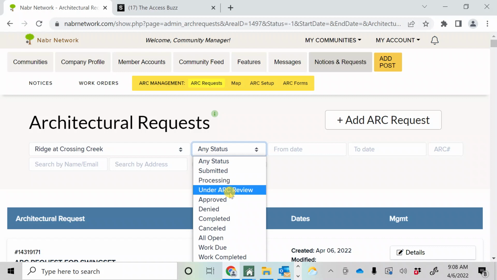Under ARC review means that the voting process has been started. So it's ready to be voted on by the committee or the board. So we have all of the documentation and information that we need. It is just waiting for that click of a button to vote yes or no. And then obviously you have approved status, denied. And then these that completed, you won't really have to concern yourself with. Canceled may happen every so often. And then these I would not worry about.